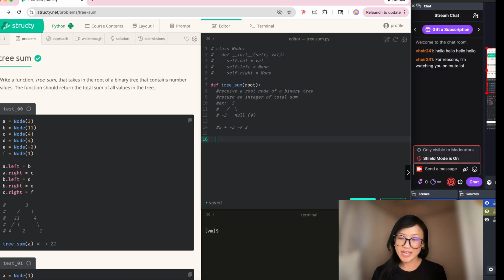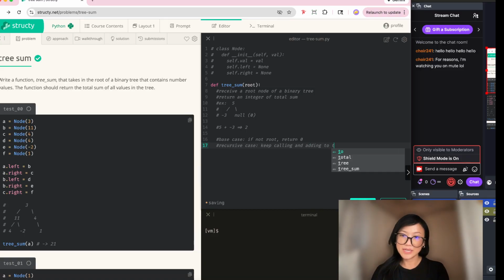Okay, so when I think about it like that, I can go ahead and traverse tree sum via DFS. And when I think about DFS, you're going to do a recursive call all that time. So with a recursive call, the base case is if there's no more node or if there's no root, we're going to return just 0. Else we're going to keep calling a recursive case. We're going to keep calling and adding to the total for left side and right side.